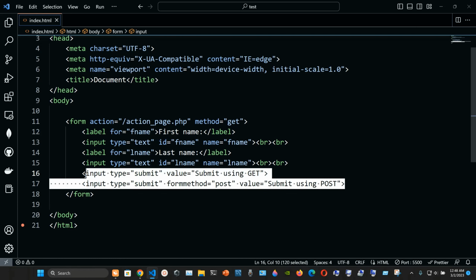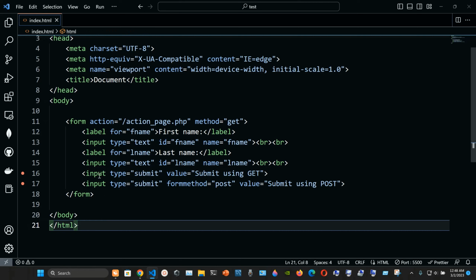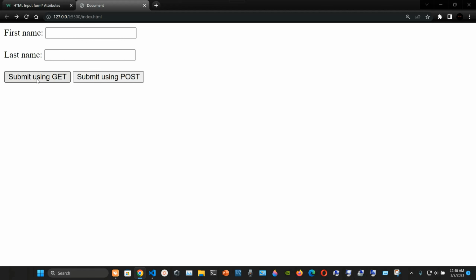So line 16 and line 17 are the important ones. Here in line 16 we have the input element with the type attribute of submit. So this is our first button, and the value is going to be "submit using get". So it's going to be this one, submit using get, so I don't have problems here.